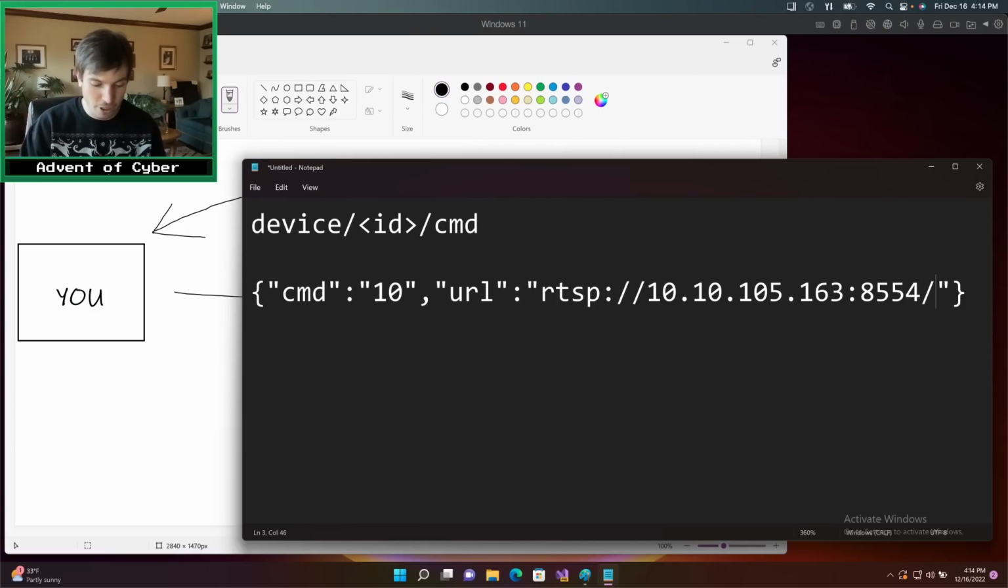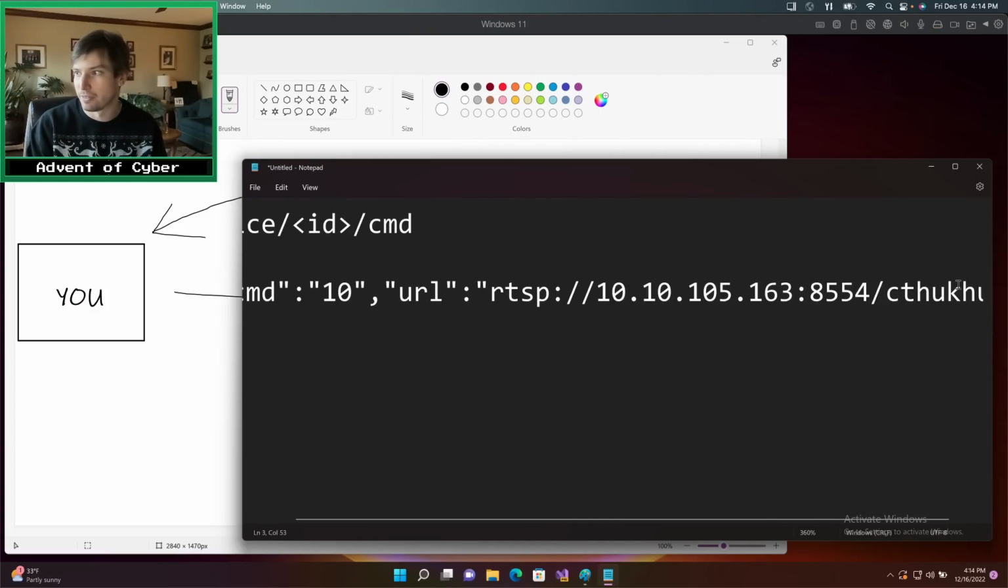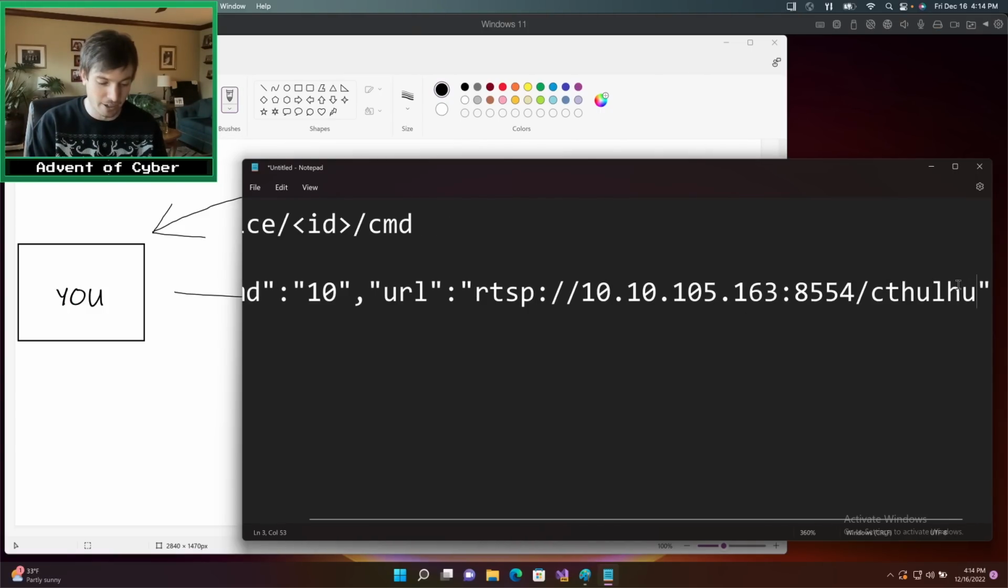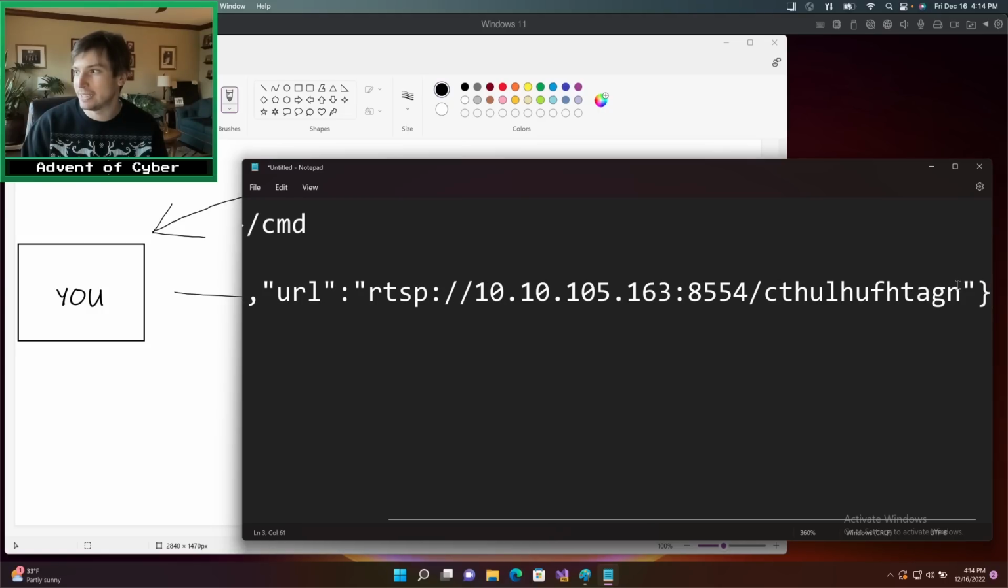And then you're going to want any arbitrary path. You can put literally anything here. I'm going to put Cthulhu fun just because I like those words. The funny words are funny. But you can put literally anything here for your path as long as you remember what it is, because you're going to need to know it later. So there you go.